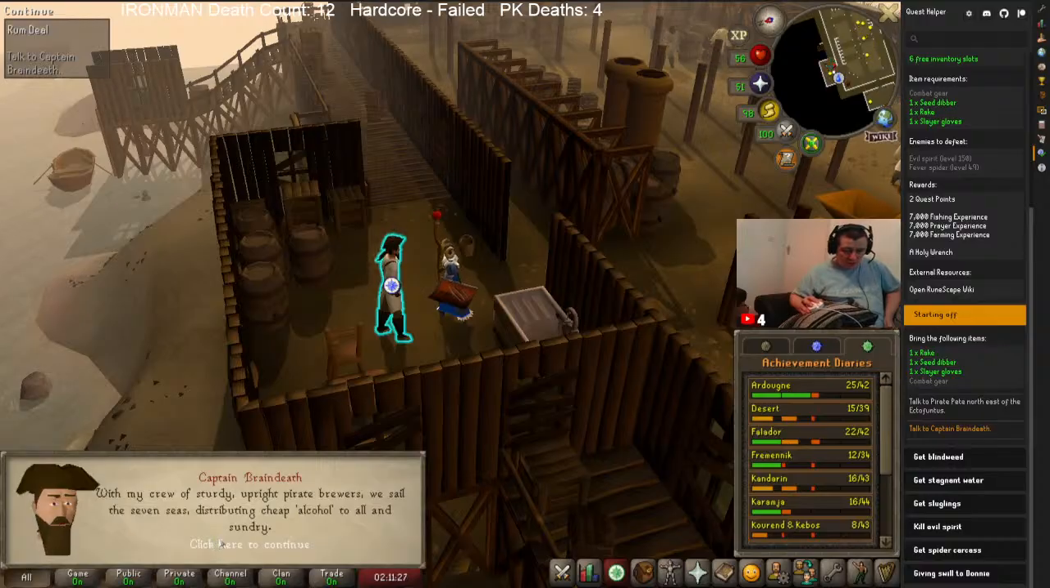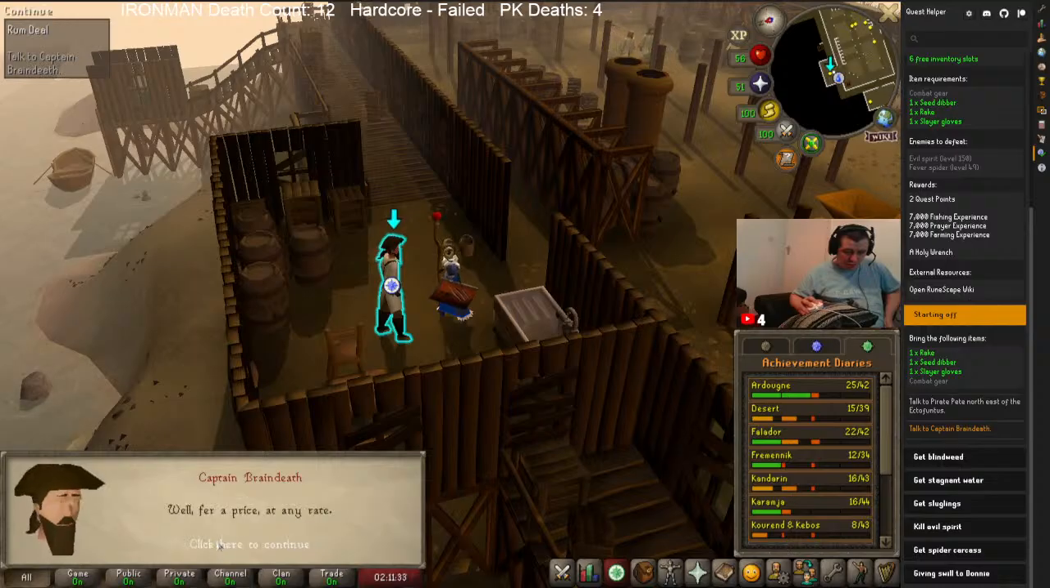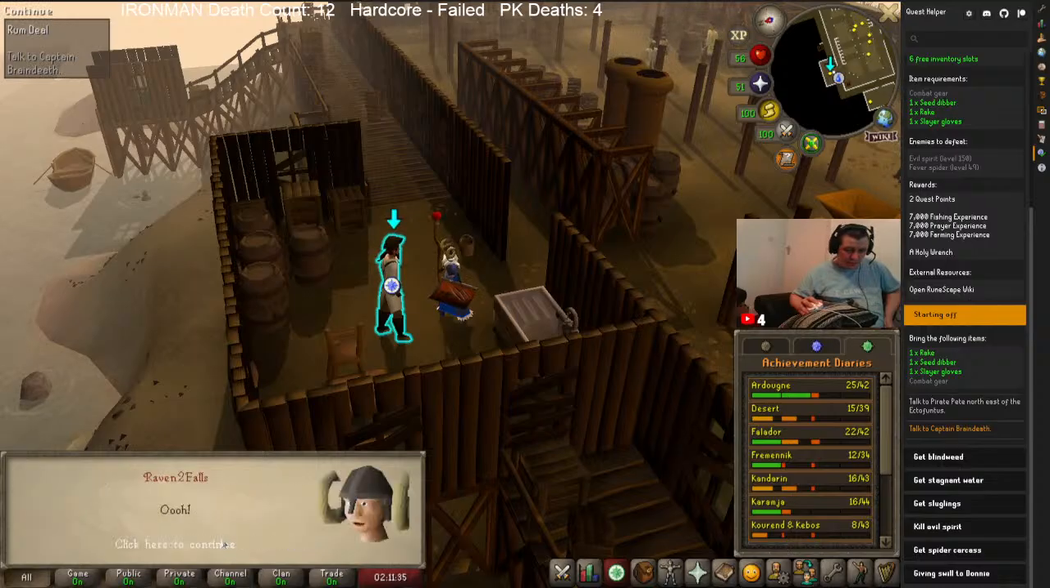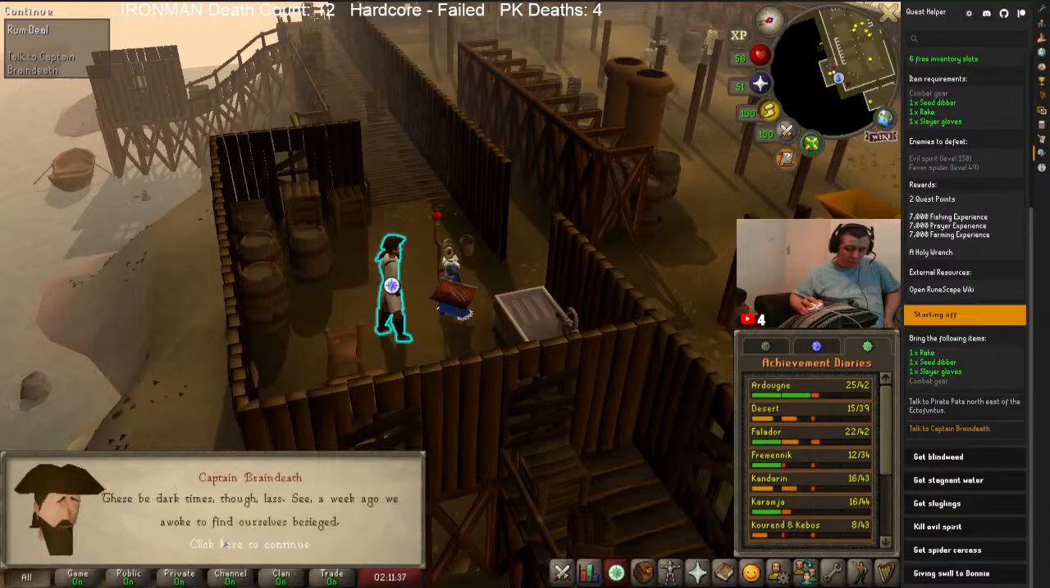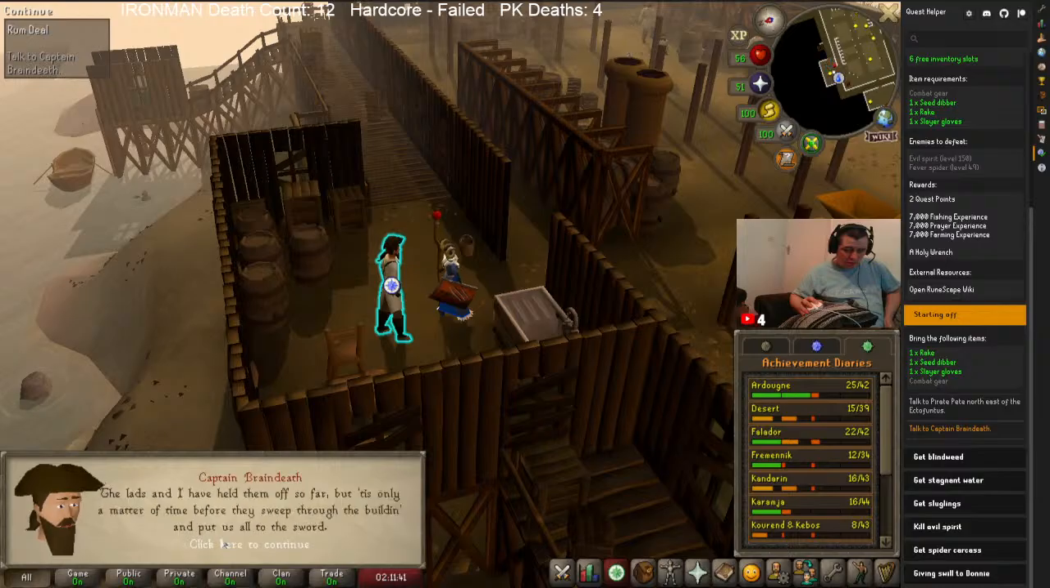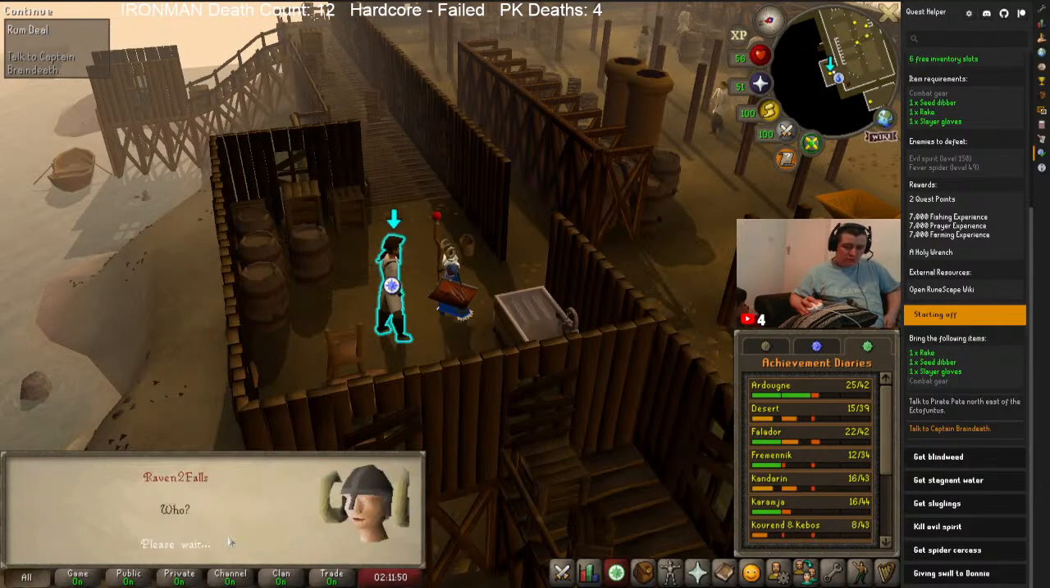My crew, a sturdy upright pirate brewery. We sail the seven seas, distributing cheap alcohol to all and sundry. Well, for a price at any rate. Bad times though, lass. See, a week ago, we awoke to find ourselves besieged. The lads and I have held them off so far. It's only a matter of time before they sweep through the building and put us all to the sword.